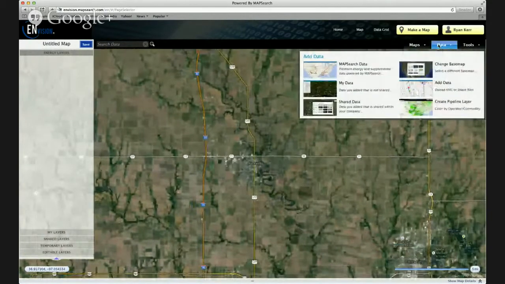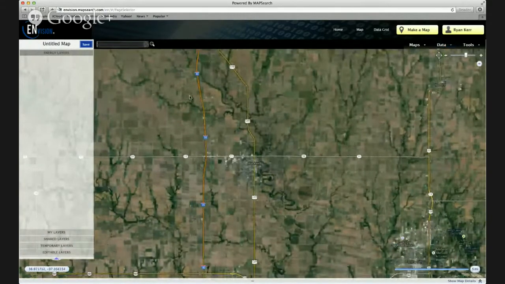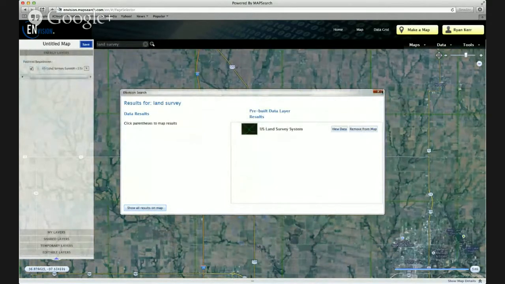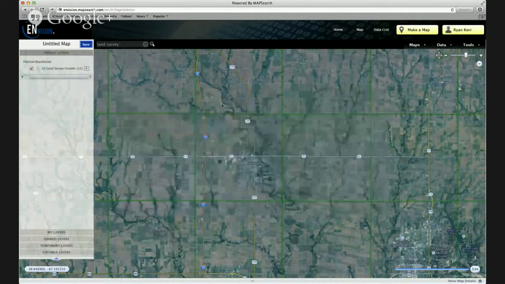And I'm going to start by overlaying some land survey data, if I spell it correctly. There we go. Add that to the map. You can see we now have our blocks, township, and range here. And now I'm going to map the crude pipelines, which you've seen me do before. But now we're going to do it in a specific region.